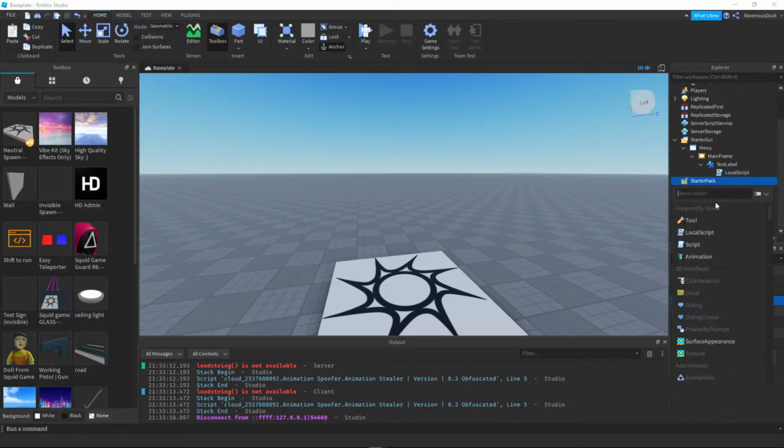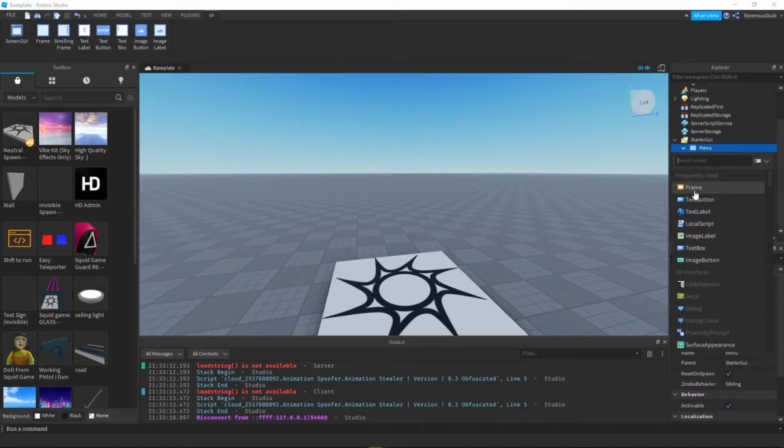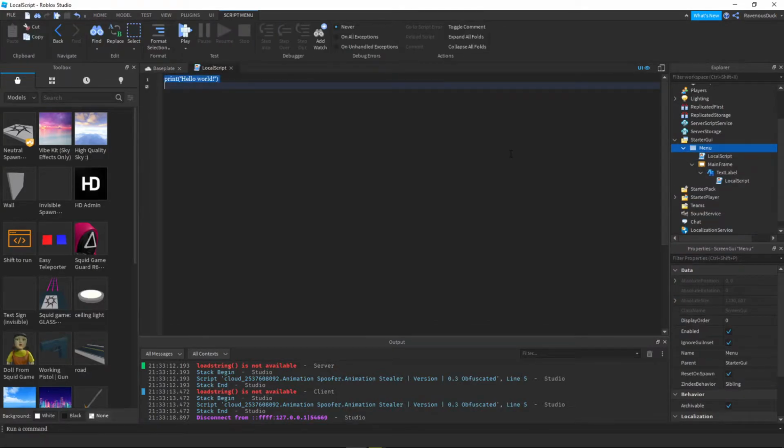Now in StarterPack, we could add the script here, but we'll add it in here instead. So we'll make a LocalScript here. First we're going to get the player, which is local player, game.Players.LocalPlayer. So we're grabbing the local player of the game, which is you, the client.